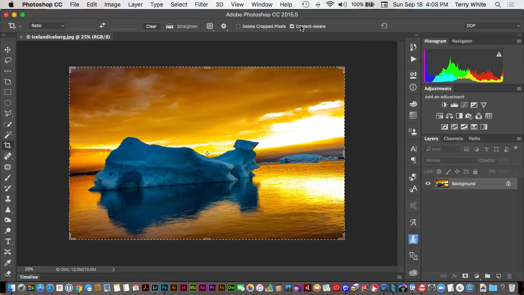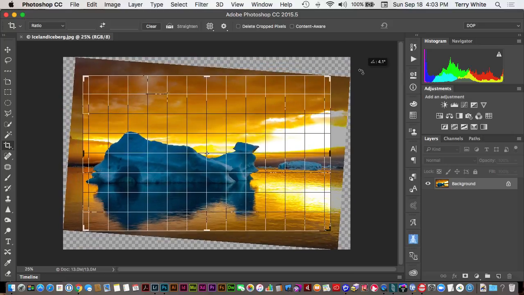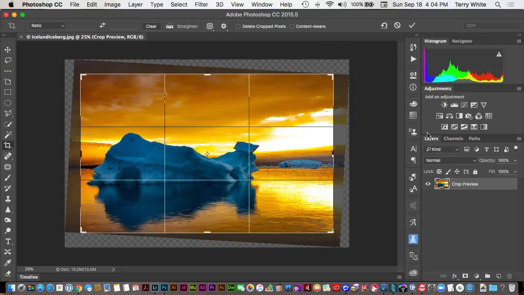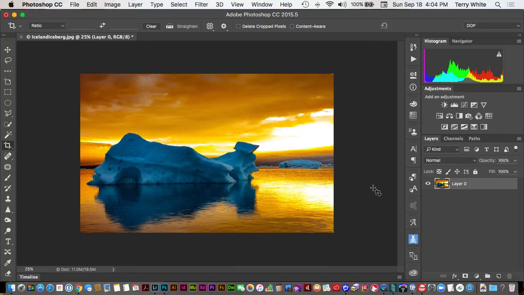Let me escape out of that. Normally it would look like that. So you'd rotate it or use the ruler. There's a ruler here as well. And straighten it out. But look at how much of the photo I'm going to lose because it has to crop it in order to straighten it. So if I were to click OK, that's what I'd get.